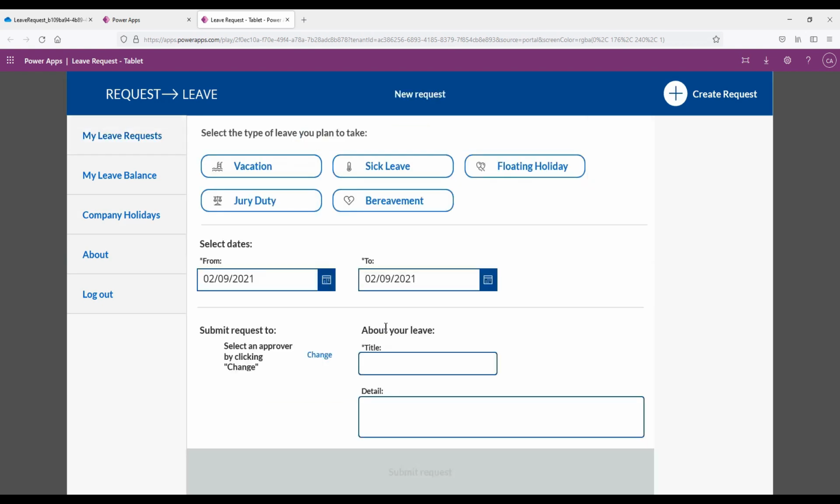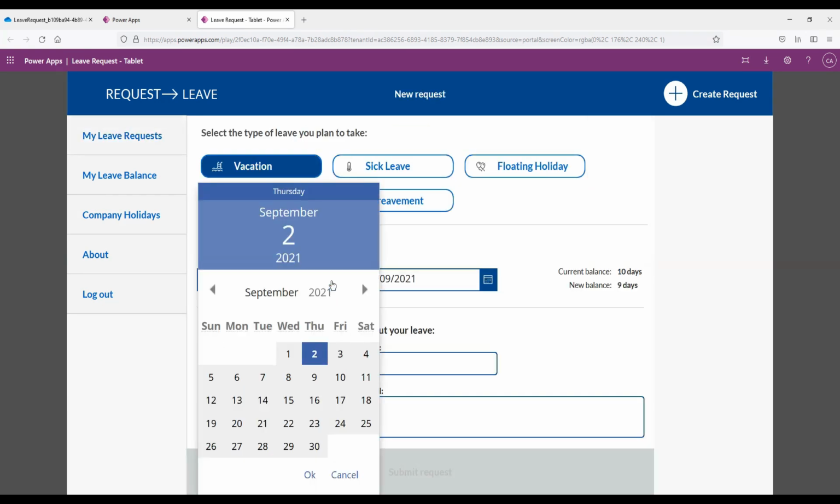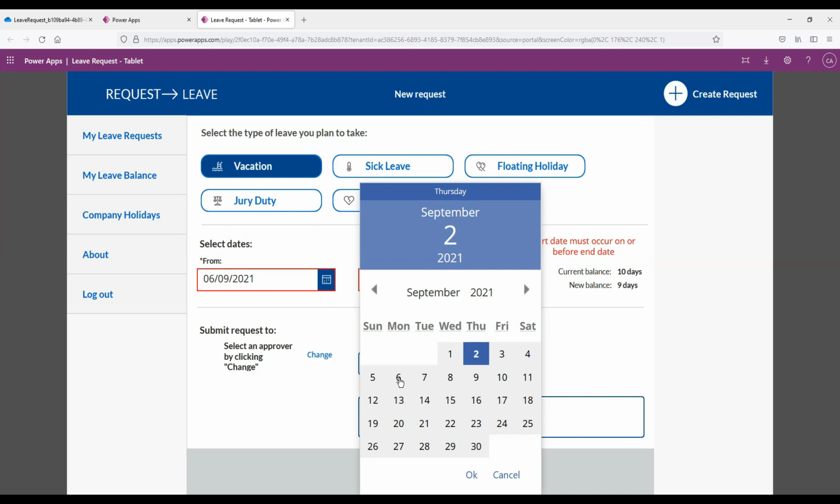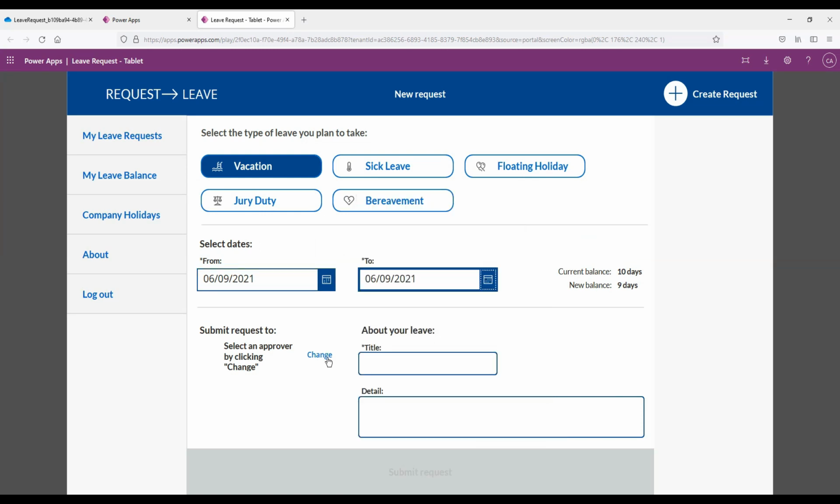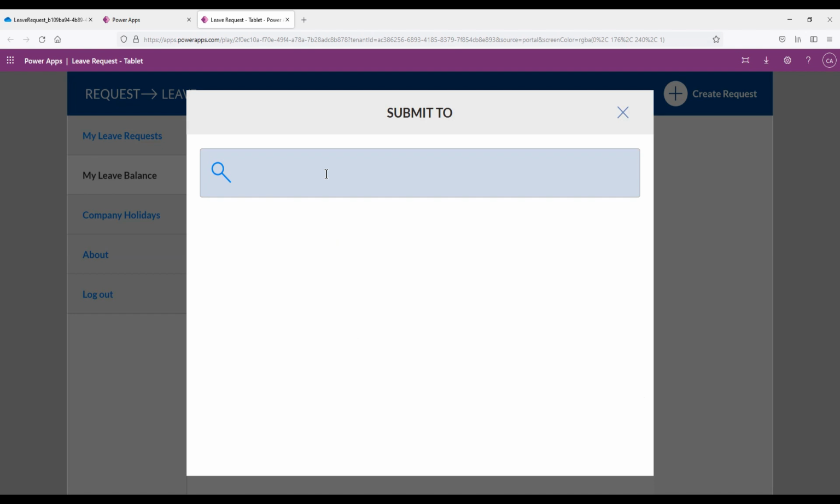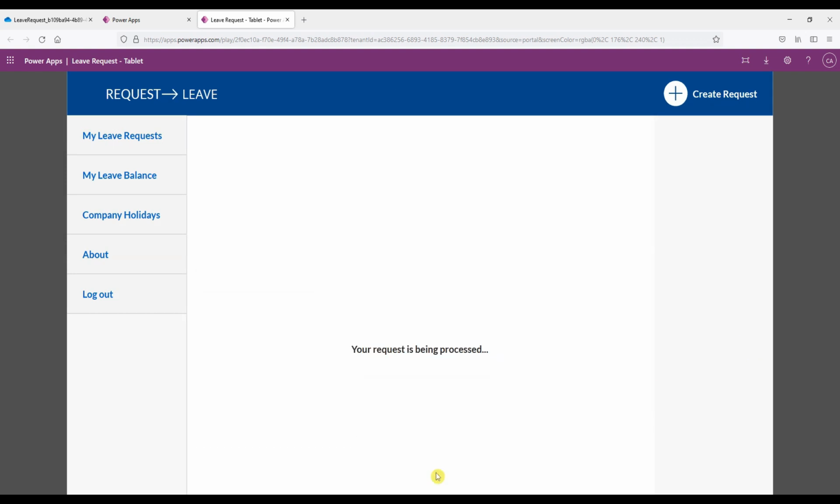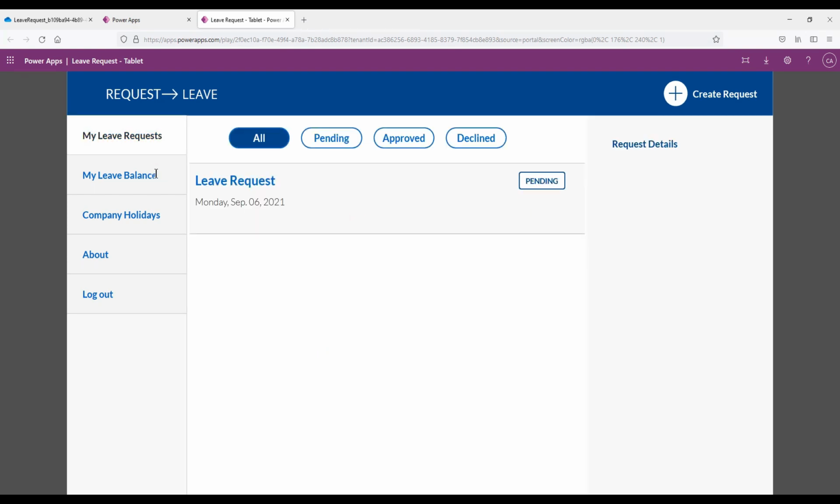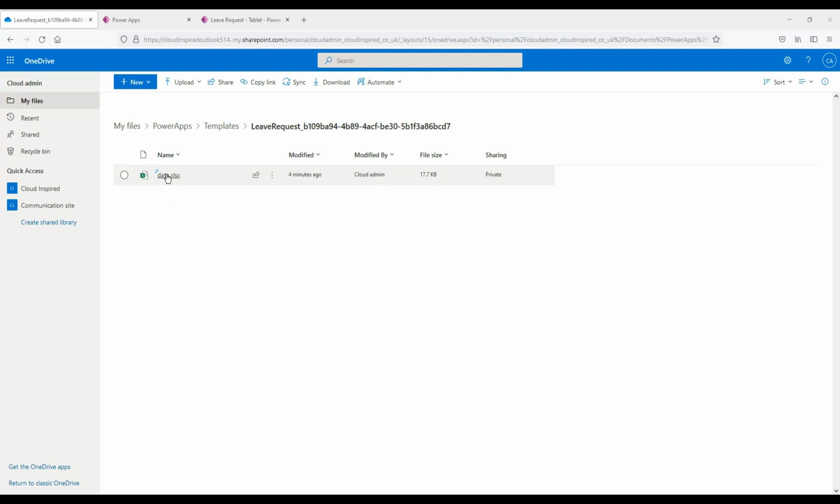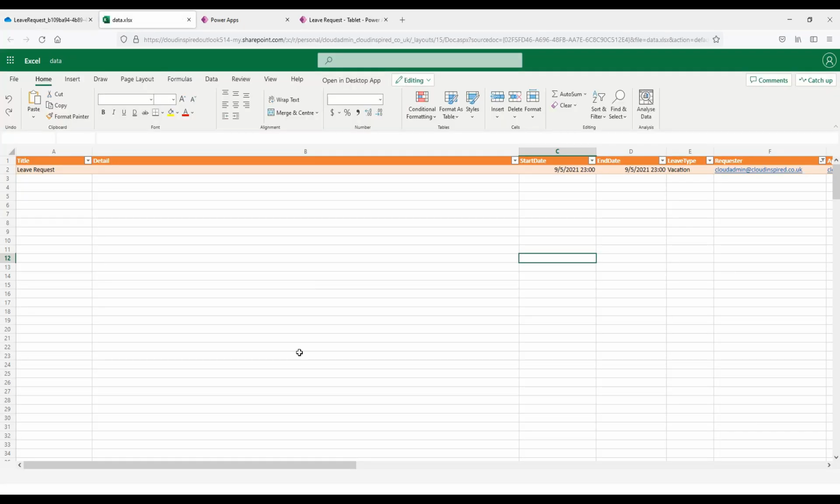Let's now request some leave from the app. So log in as an employee and let's make a leave request. We choose vacation and the dates from and to. We choose the approver we want to approve the change and submit it to. This could be your manager, for example. Type a title and then submit the request. The leave is still pending and leave amounts have not changed at this point until approved. If we check out the Excel file, it also has a leave entry to reflect this.